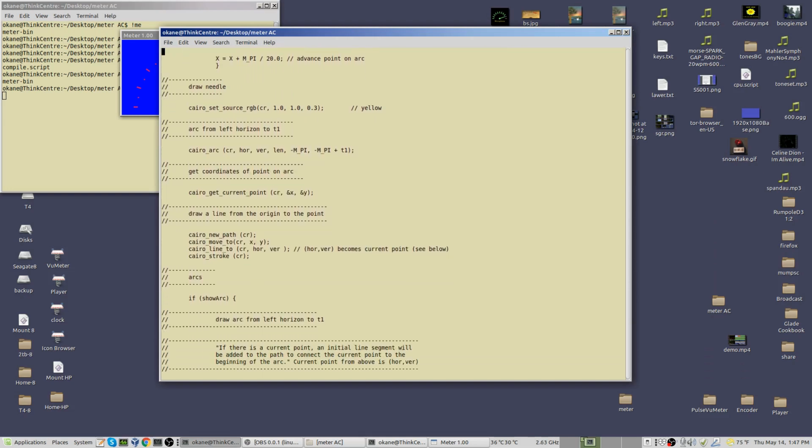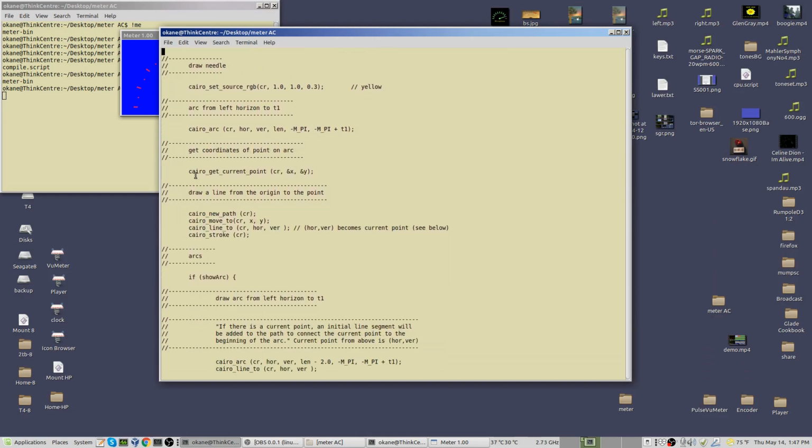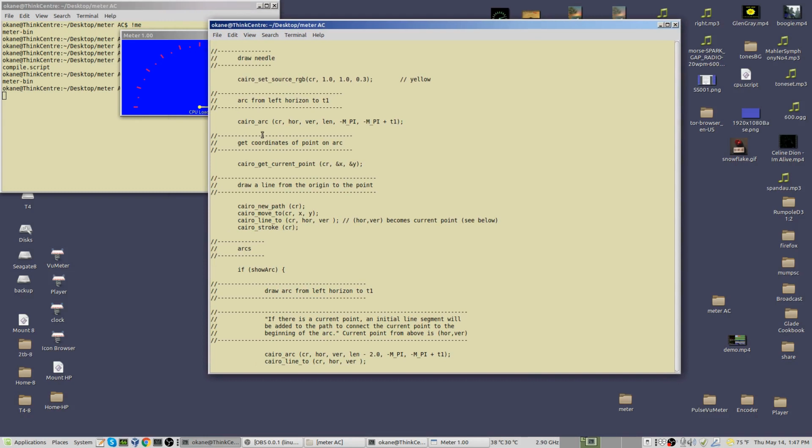Now I'm back to the needle itself. Set it to yellow. That's yellow. And we're basically doing the same thing. We're asking for an arc, starting at the center. There's the center. It's going to be length long, and it's going to begin at minus pi, and it's going to go to minus pi plus T1. T1 is going to range between 0 and plus pi.